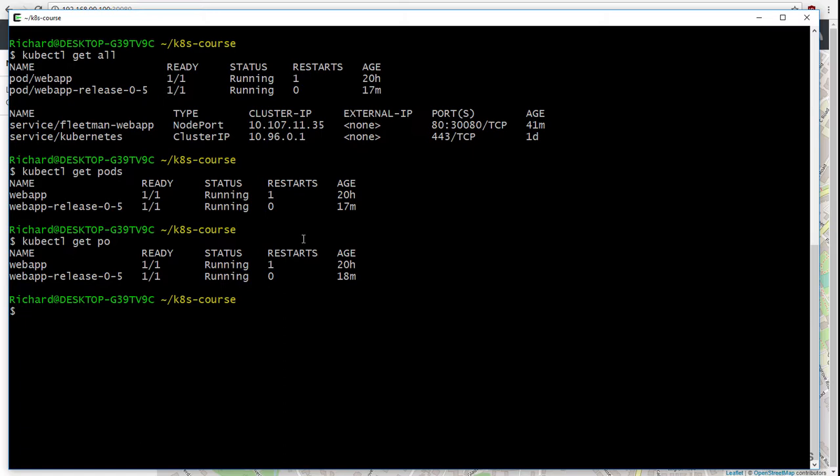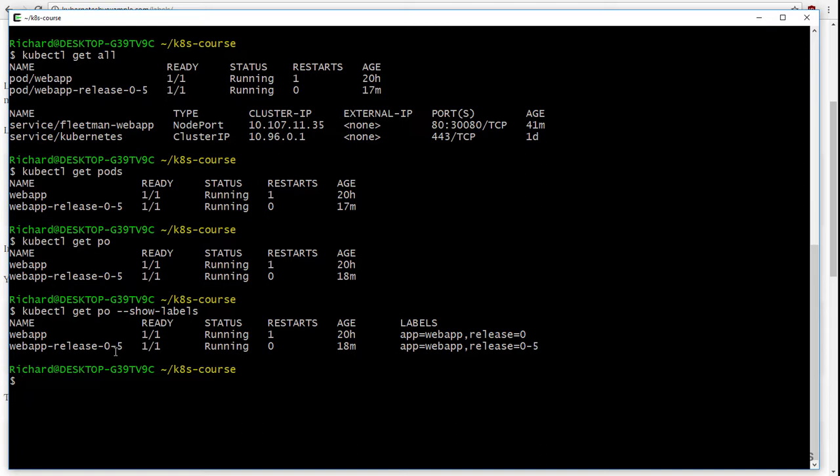Now, it's a shame that we can't see the labels on this list because that would be very useful for debugging. But you can. You do have to add in the --show-labels option, and that will show the labels applied to each pod. That's very useful. And perhaps even more useful still is we can add in an extra command -l, and that allows you to apply a selector.